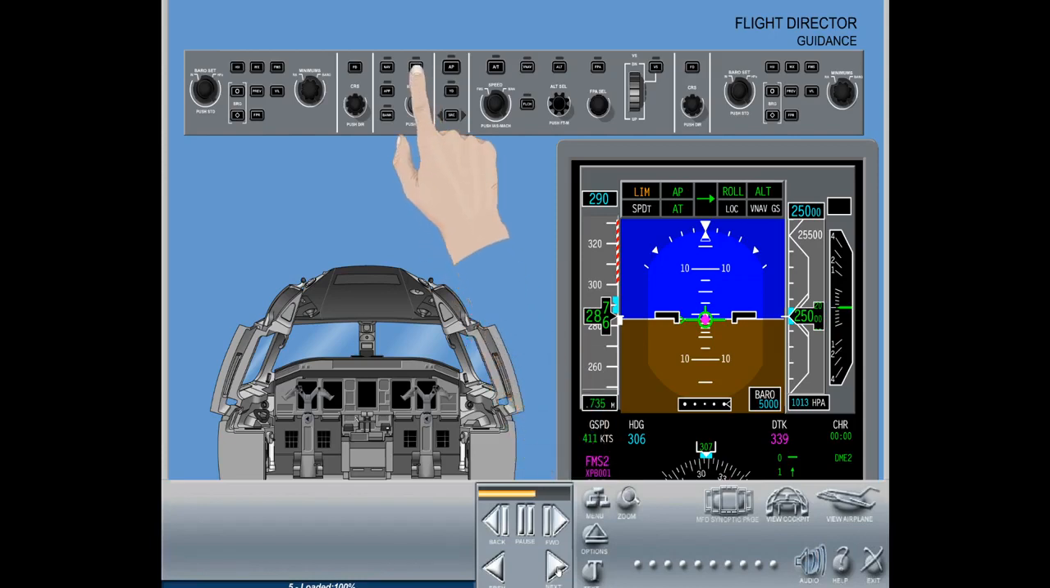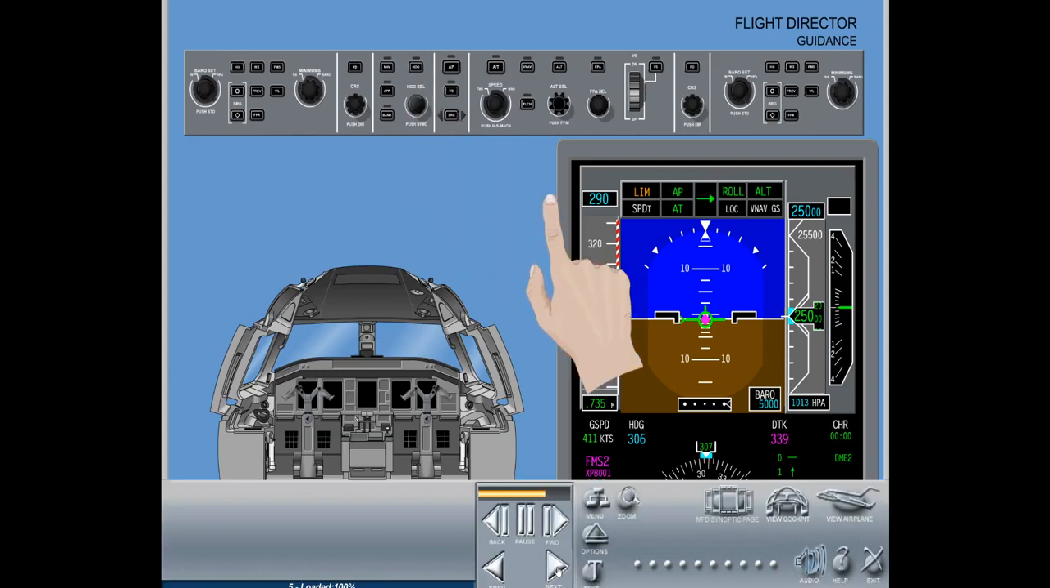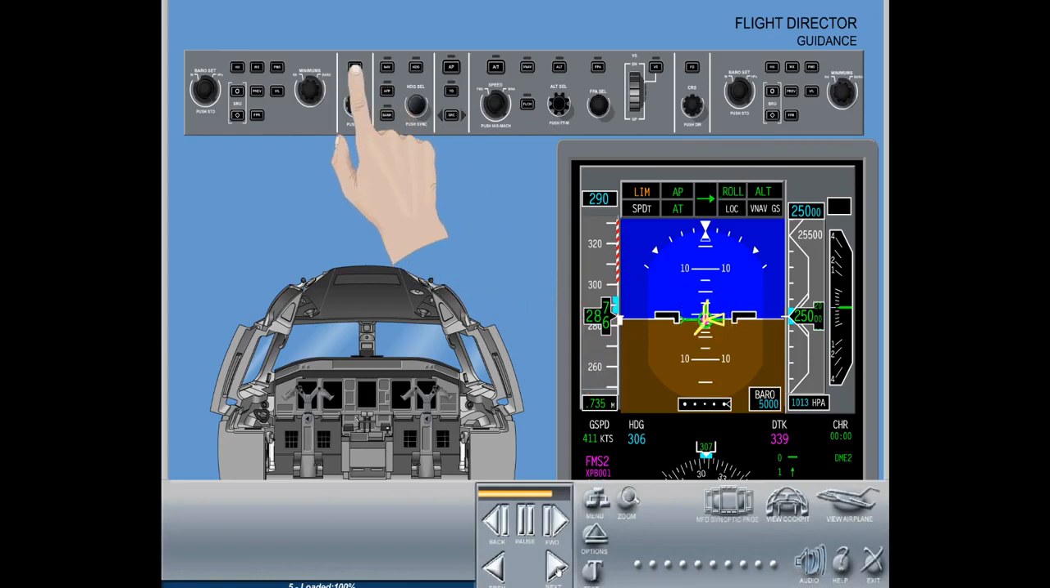Modes are engaged via a push button and are disengaged by the successive push of the same button. Selecting FD off, labeled FD, on the guidance panel removes the flight director command bars from the non-coupled side of the PFD, if the automatic pilot is engaged.